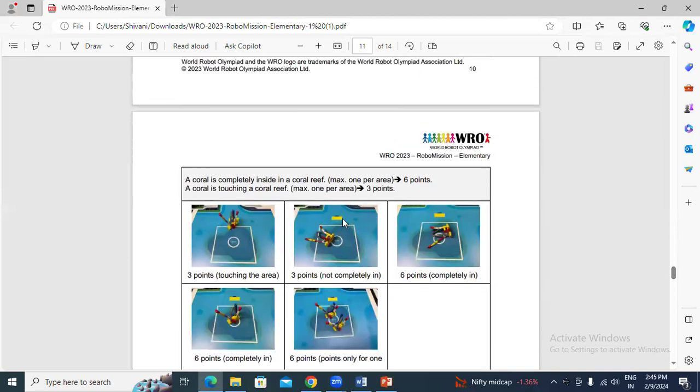So here is the yellow color rectangle box. At the time of competition, the coral will always be placed in this rectangular box. So the robot will come and push the same coral into the coral reef. This white color big square is the coral reef area, where the robot will drop the coral in the coral reef.